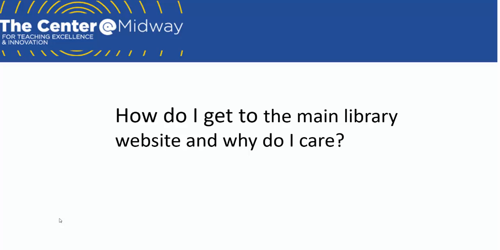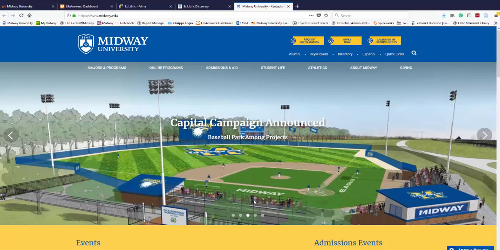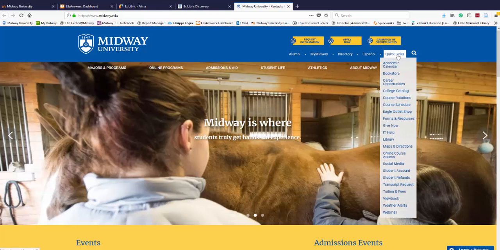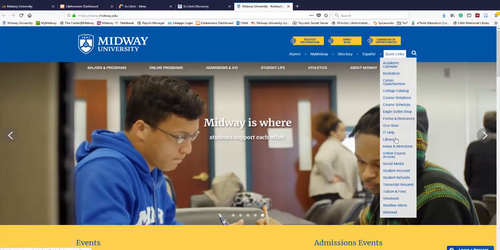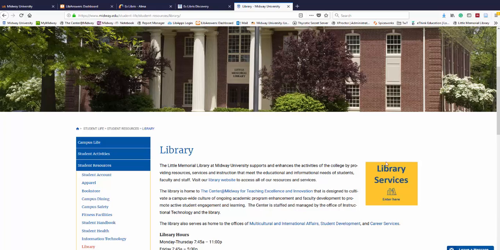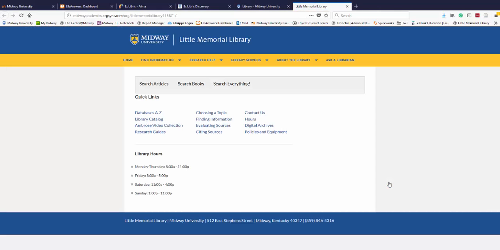We'll start out with the main library website. How do you get to the main library website, and why do you care? To get to the main library website, start out at www.midway.edu, Midway's homepage. Go to Quick Links, and about halfway down, you'll see Library. Click on Library. Once you get to the library homepage and see this lovely picture of Little Memorial Library on campus, if you scroll down, you'll find the yellow box, Library Services, is clickable. Click there to enter the library's webpage.